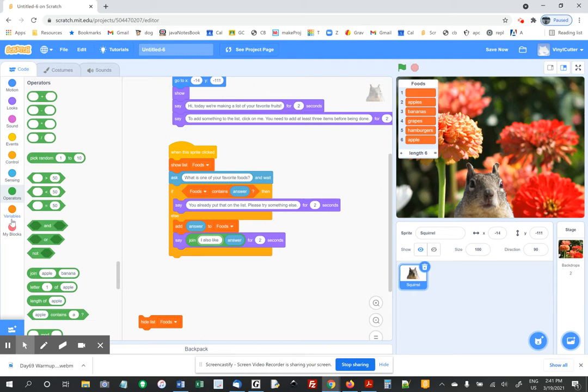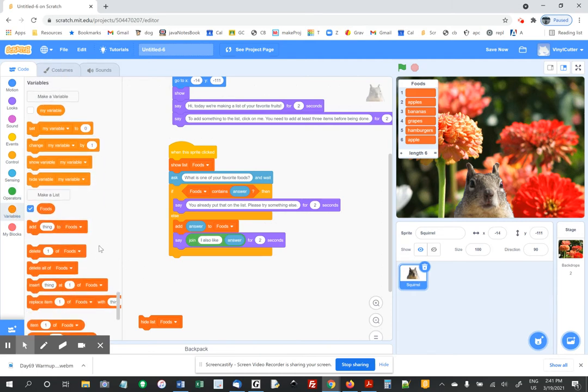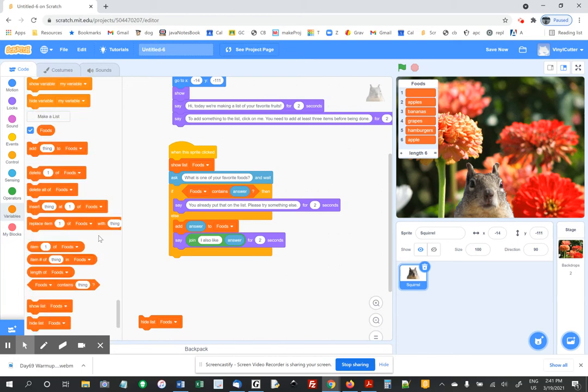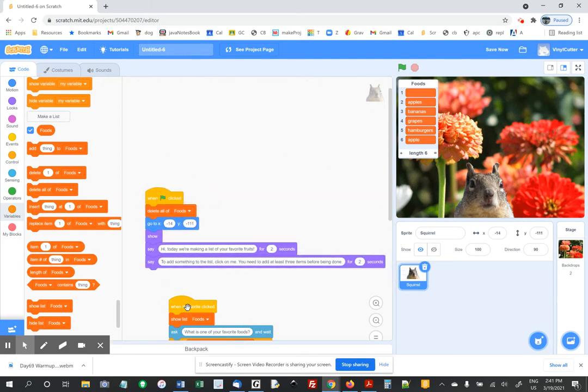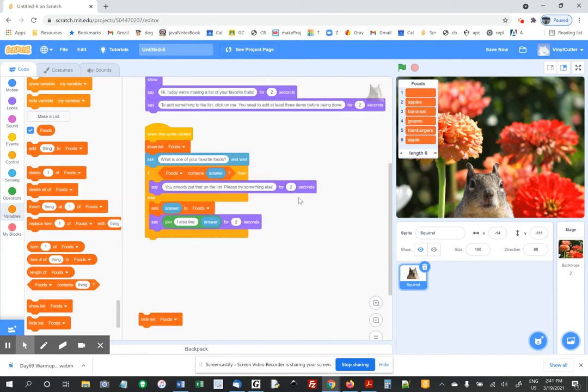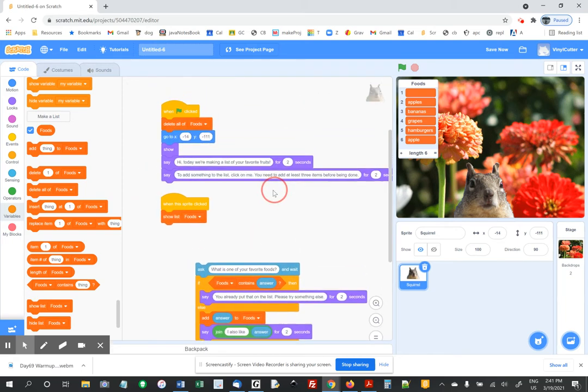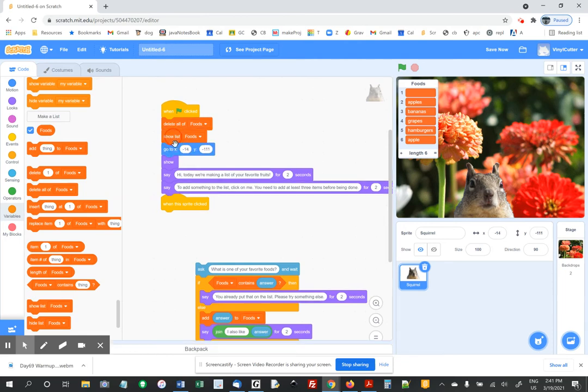Okay, I do notice a couple things. We're going to want to clean out the list completely, delete all of foods. That we want to put on the green flag, because you just want to start each program with an empty list. All right, and then each time you click on the sprite, actually in my instructions, I say put the show list right here in the green flag.